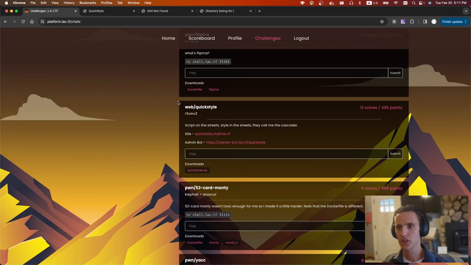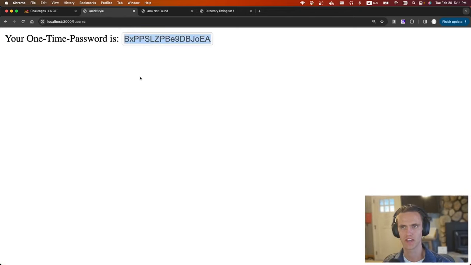The last challenge is Web Quick Style by R2U2. So this was the CSS injection challenge. The way it works is there's this website, and the website has a one password, and we need to be able to leak this password. Specifically, we're going to give a URL to the admin bot, and we need to leak the token for the admin bot, and then we can submit it and get the flag. But basically, we need to be able to leak this token.